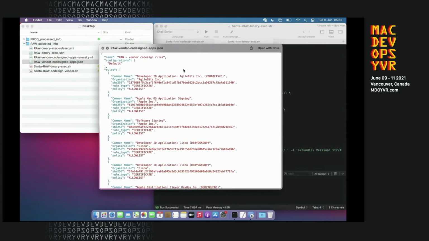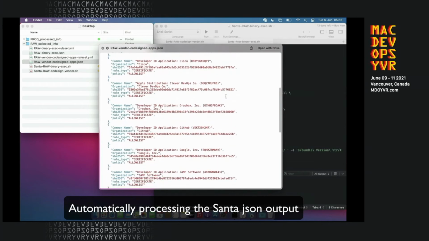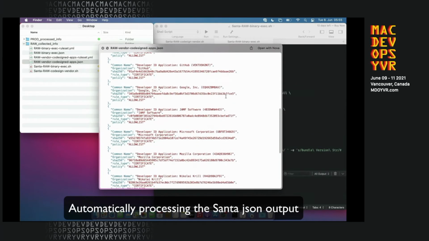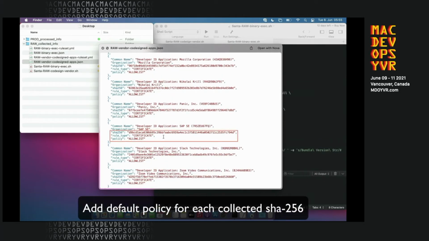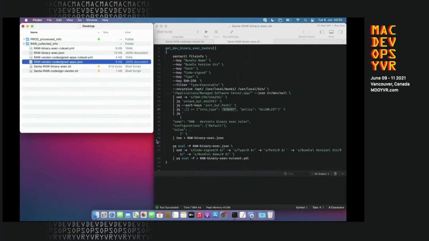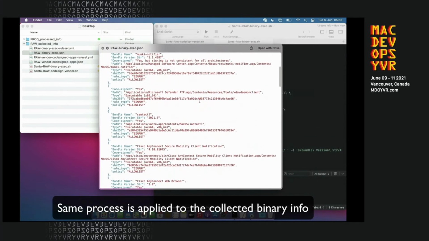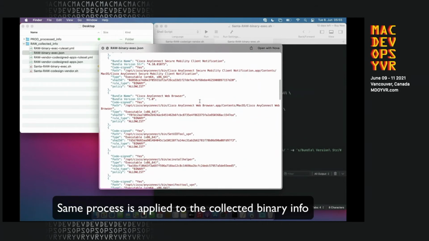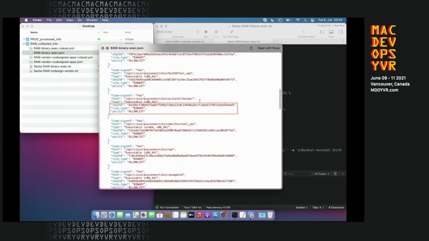If we inspect the JSON file, we can see a nice deduplicated list of all the code signing information, a rule type set to certificate, and a policy allow list already compiled in one file. And the same processing has been done on the binary side. Here we have some more metadata and it's much more granular information. But again, we have created a rule type of binary and a policy of allow list.